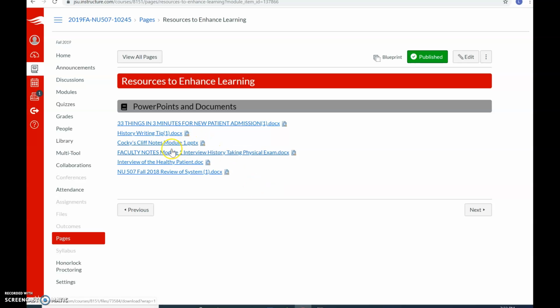That PowerPoint is a Cocky Cliff Note. Cocky Cliff Notes are a set of notes that the faculty have put together for you to let you know the highlighted information about what is in this chapter. It is not a standalone, and it is by no means the only thing that you should look at, but it is a helpful tool.